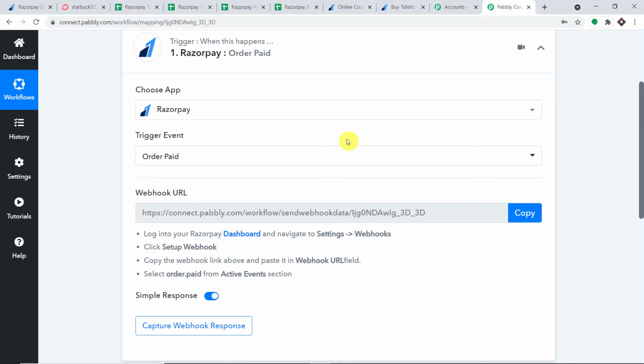So you're obviously thinking, what is a trigger event? Trigger is basically an if statement. It asks a question: if this condition is met, what should be done? For example, if a new order is made in Razorpay, then what action should be taken by the system?